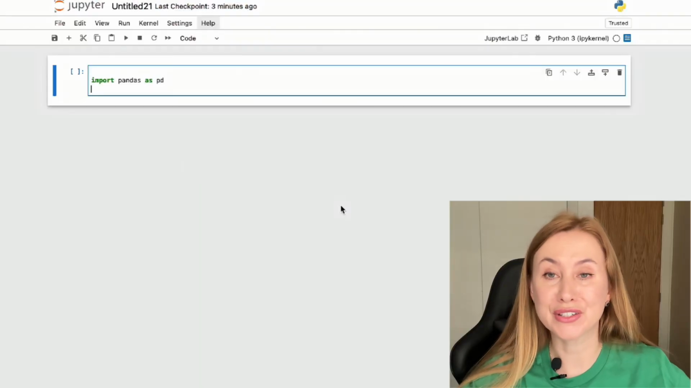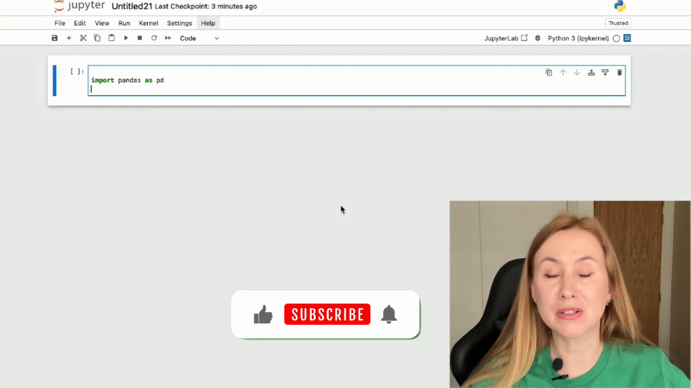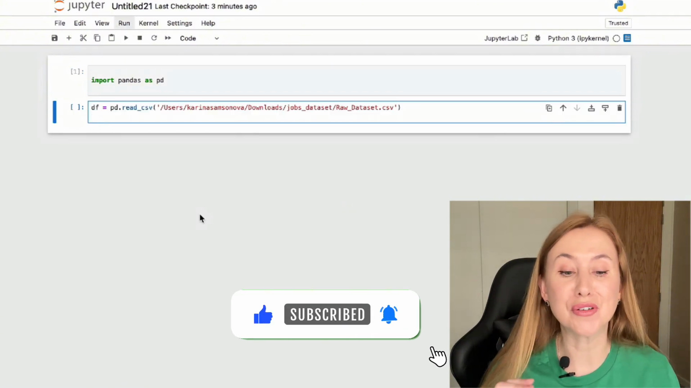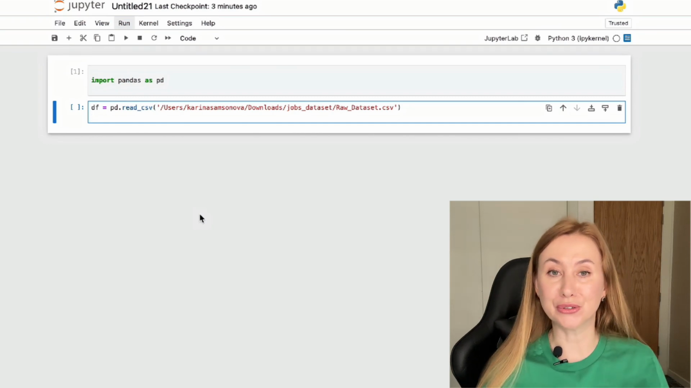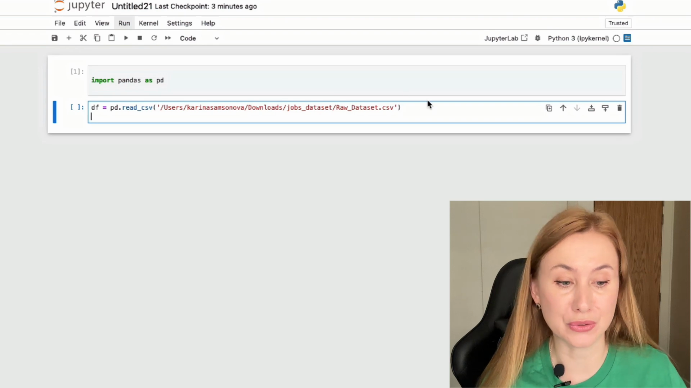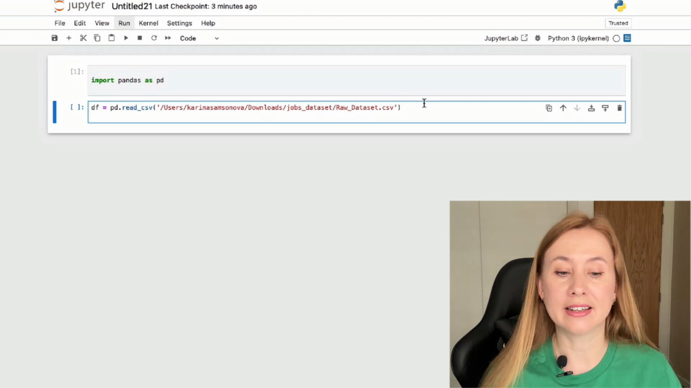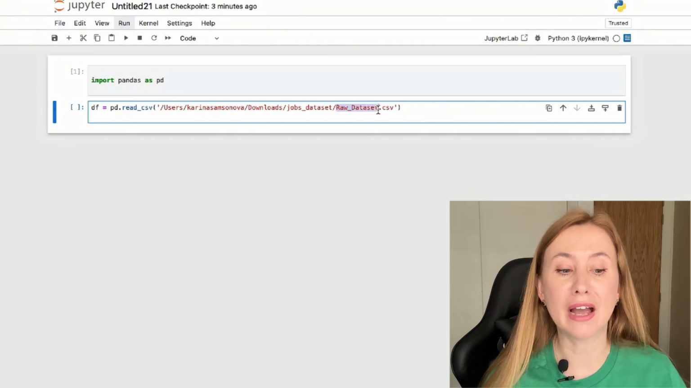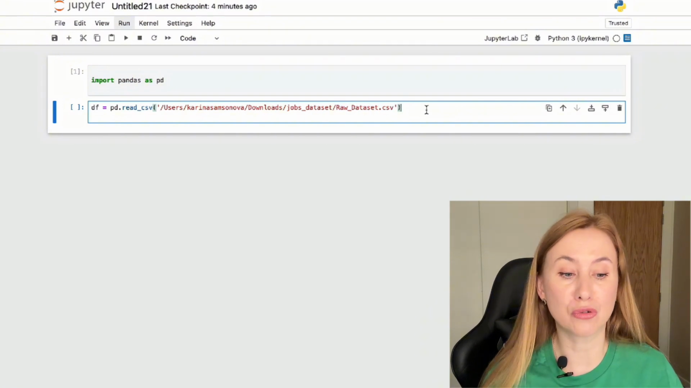As always, the first step, we need to import pandas as pd because I will be using the Pandas module to read our file. Next step, we will read our file. We will create a new data frame called df. So df equals pd.read_csv brackets, and then in the brackets we indicate the path to our file, and as you can see I will be reading the file that's called raw dataset.